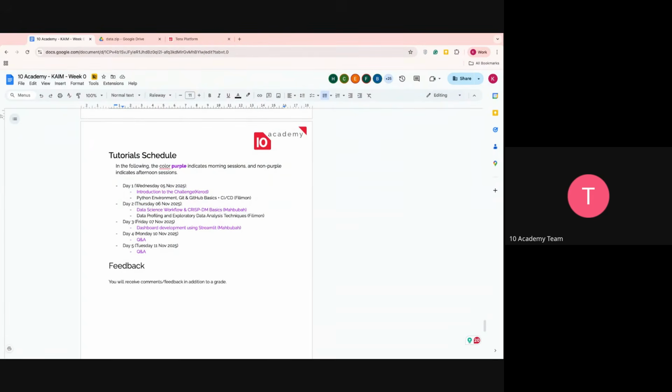In the morning, you will have a session about data science workflows and CRISP-DM basics with Mahabuba, and data profiling and EDA analysis techniques with Philemon is going to happen in the afternoon tomorrow. And finally, the last session is going to be on Friday, which is dashboard development using Streamlit with Mahabuba.